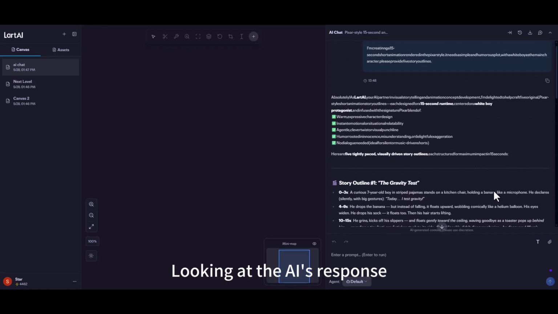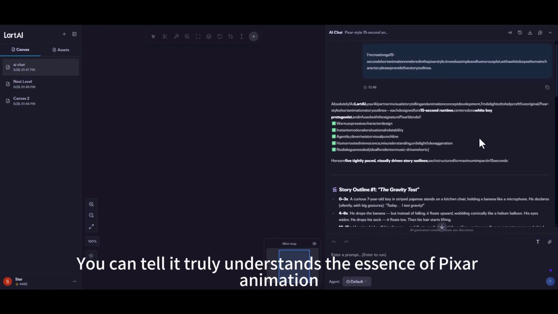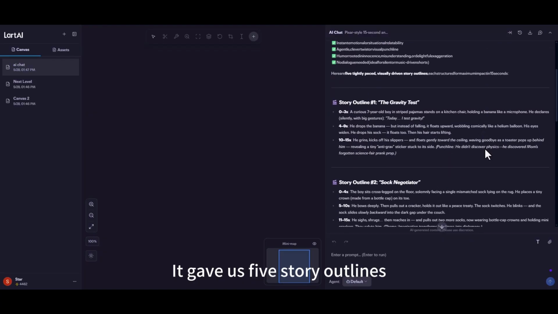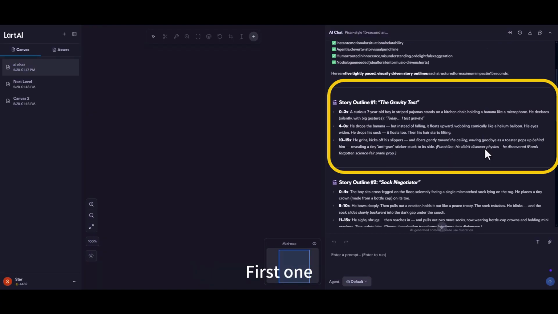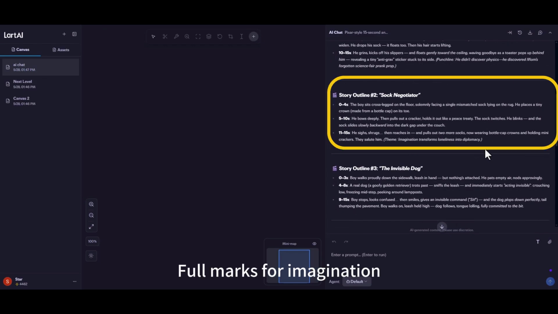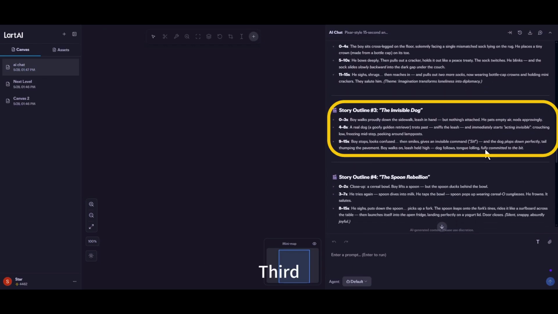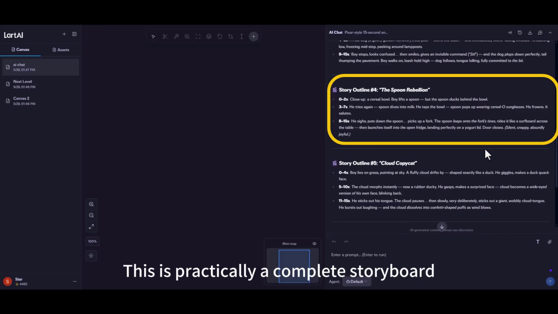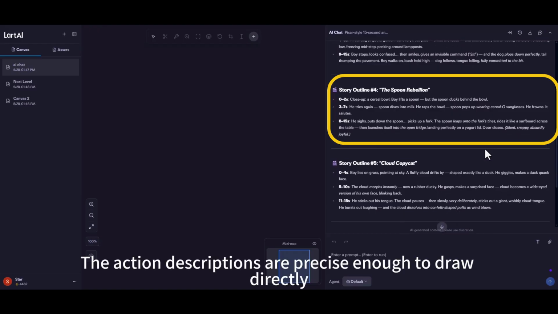Looking at the AI's response, you can tell it truly understands the essence of Pixar animation. It gave us 5 story outlines. Let's do a quick review. First one, very Pixar. Always gives you a warm family-style, comedic twist after some serious exploration. Second, full marks for imagination. Third, the twist is incredibly clever. Fourth, this is practically a complete storyboard. The action descriptions are precise enough to draw directly.